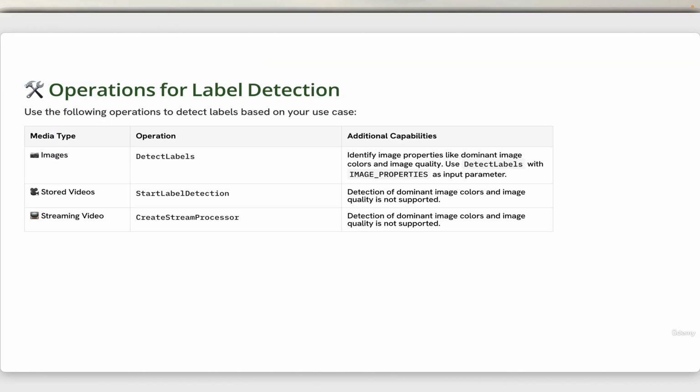Okay, now operations for label detection. This is similar to what I talked about with the API operations. You can use the following operations to detect labels based on your use case. For example, in the case of images, the operation you have to call is DetectLabels. Additional capabilities are identifying image properties like dominant image colors and image quality. You can use DetectLabels with image properties as an input parameter.